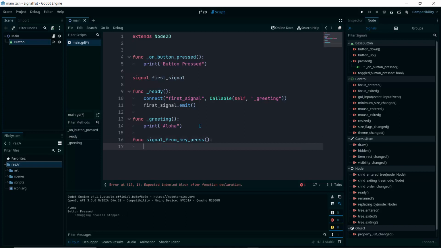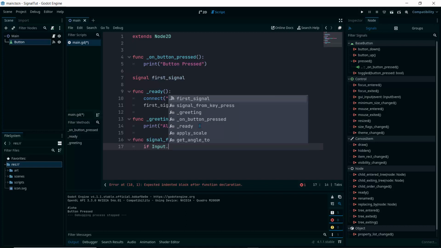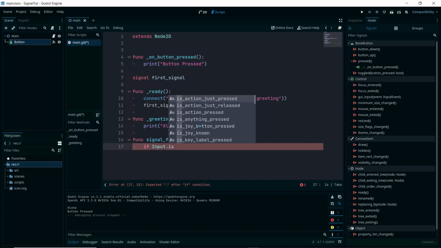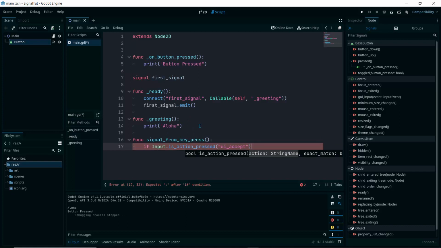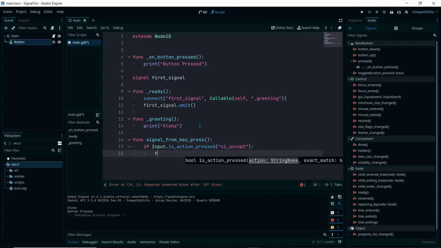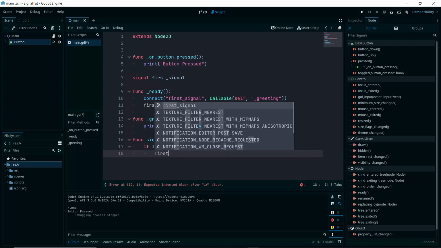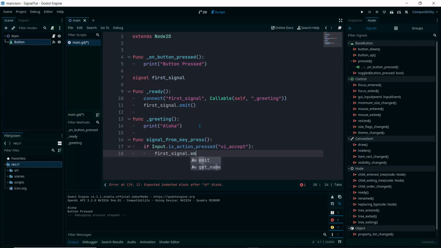I'm going to check if I'm pressing the return key. So if Input.is_action_pressed, I'm just going to use this action pressed, and I'm going to say ui_accept. That's the Godot action for the accept key. I'm going to emit that first signal. So first_signal.emit, like so.